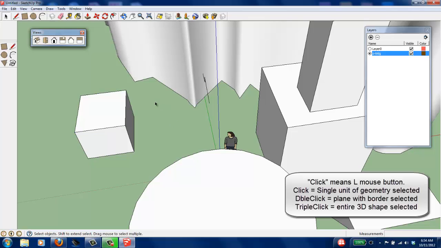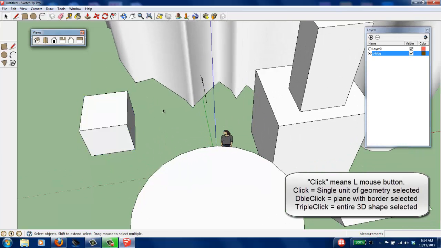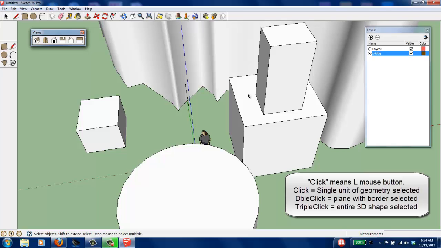Okay, before I was doing a single click. If I want to select the entire shape, I have to triple click. 1, 2, 3. That's how you select the entire shape. So in my mind, these are two boxes, but you'll see that if I triple click, it selects the entire thing. In fact, they've been merged into one sort of composite shape.